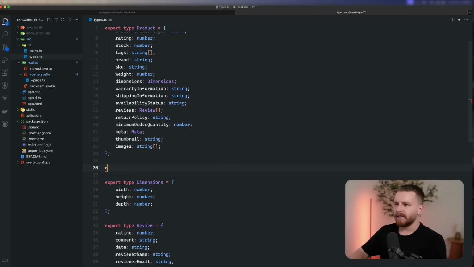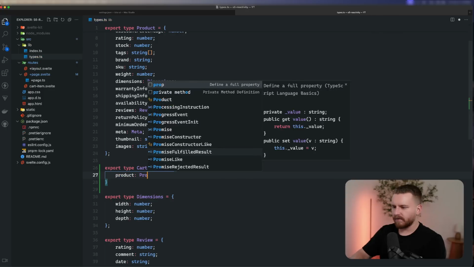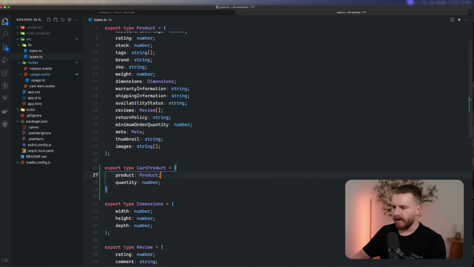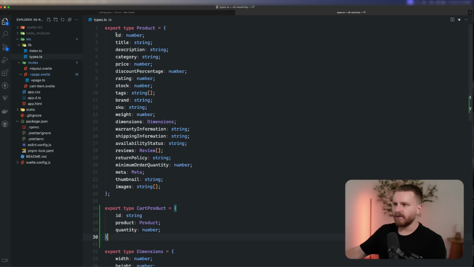So we'll just call this cart product, and it's going to have a product, it's going to have a quantity, and then it's also going to have an ID. And we're going to leverage that ID to be able to actually remove this specific cart product from our cart. And we're just going to generate this on the client side, nothing too crazy. We could also use the product's ID, but again, I just want to kind of keep the cart product separate from the product itself, right? We just have product attached to this entity here. Okay, so we'll save that.